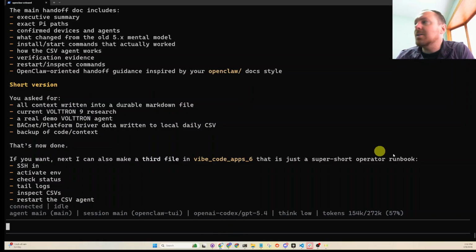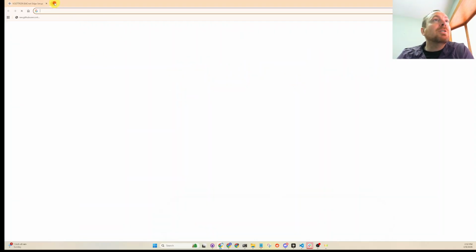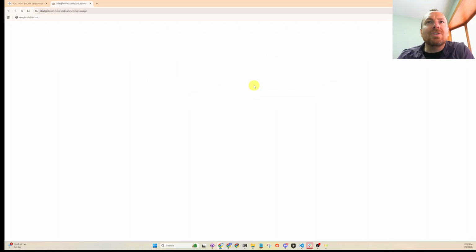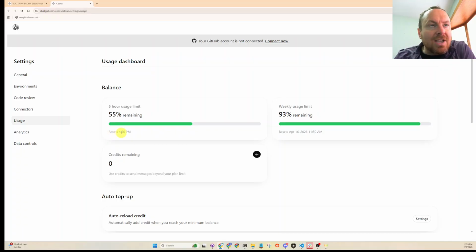So if I go, just one second, let me open up another browser tab. Okay, so this was our original prompt to ChatGPT. I just want to check my Codex usage. So my 5-hour limit, I have 55% remaining, and it resets again at 4:50 tonight. So that is in 2 more hours from now.